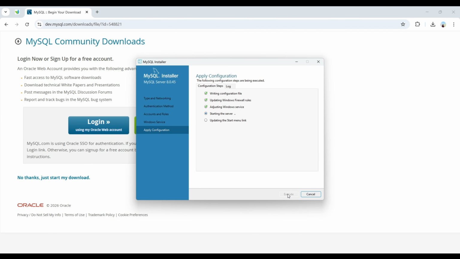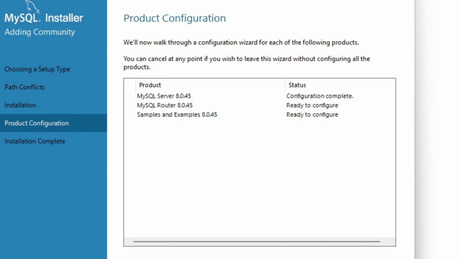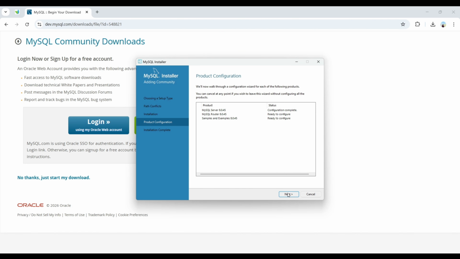After clicking execute, MySQL is applying all the configurations. Wait until all steps show a green check mark. If everything is successful, it means MySQL is properly configured. Now I will click on finish. Now we can see that MySQL server configuration is complete. Status shows configuration complete. That means our server is successfully set up.